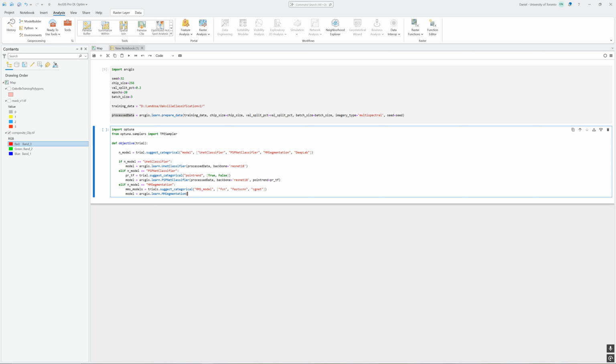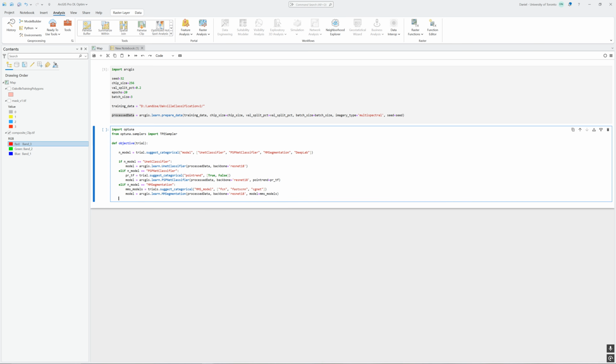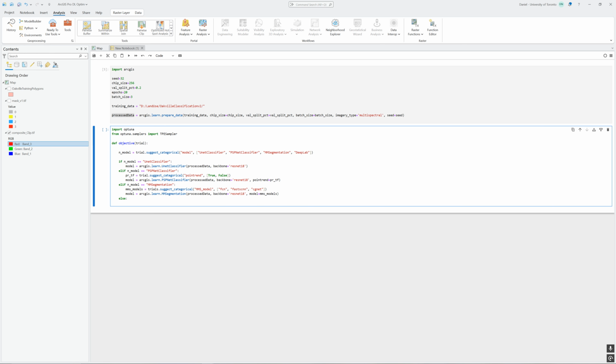And so here we'll stick with our process data and the same backbone. I know you could optimize that here if you wanted, but now we just type in our model. So that would equal one of these possible models. And so that's it for that. And now we only have one option remaining, so we just have to type else. And that would just lead us to DeepLab, because we've already specified UNet, PSP, and MM. So this is all that's left.